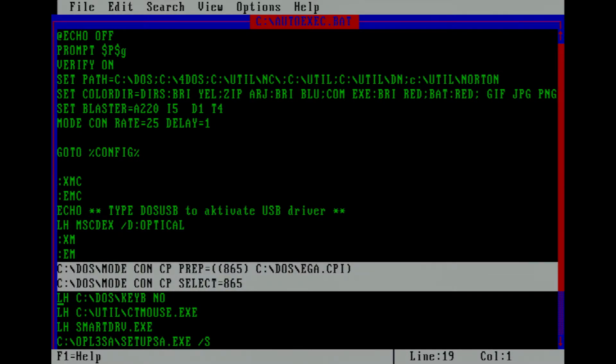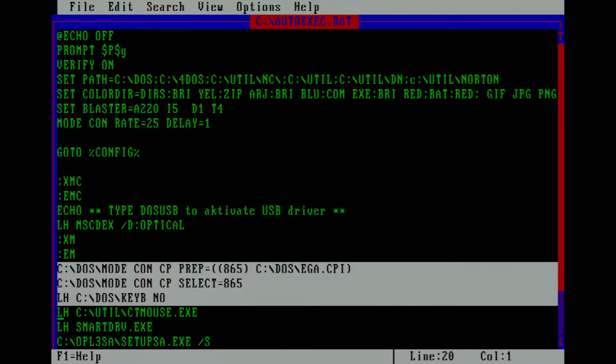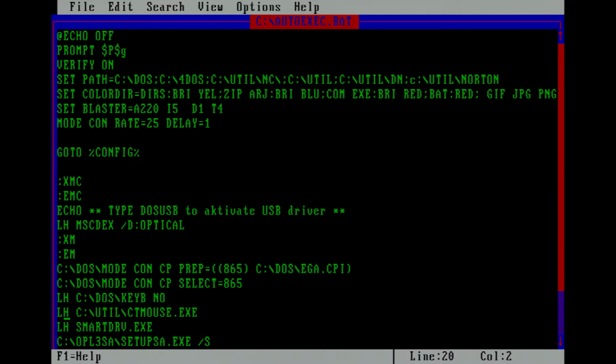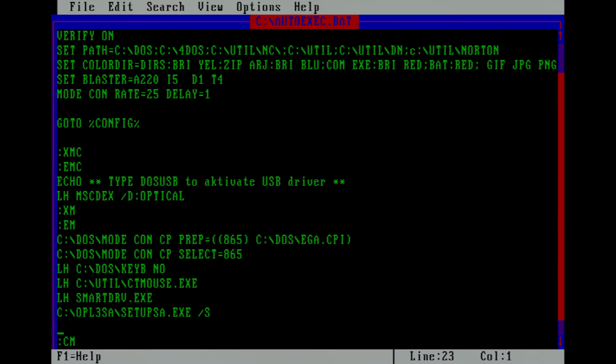These two here are to set the Norwegian character set. This one is for the Norwegian keyboard, and then there's the Qt mouse or CTMouse, usually a part of FreeDOS. It's probably the smallest and most compatible mouse driver out there.